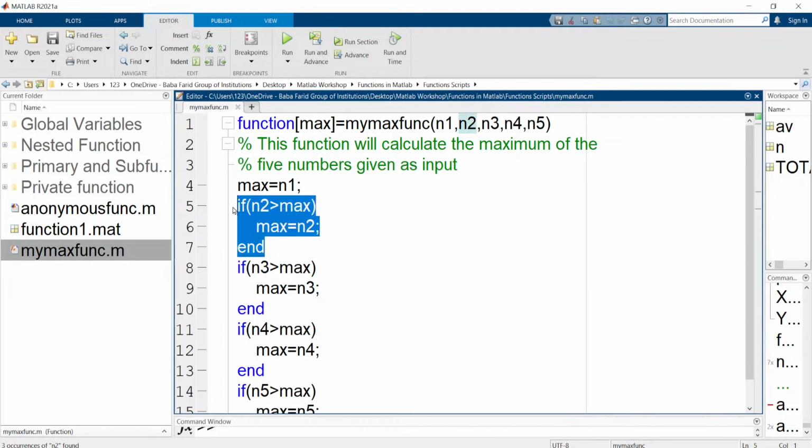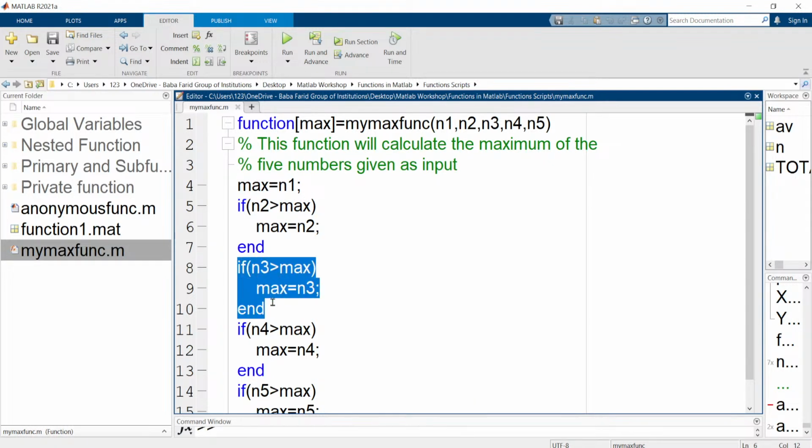We end this condition at this place. Now the third part is going to start. If there is an n3 number and n3 is greater than this value, it means n3 is greater than n1 as well as n2. So we again apply the condition at this place. Note this point very carefully. If n3 is greater than maximum, then maximum must be equal to n3. So this is the third part.